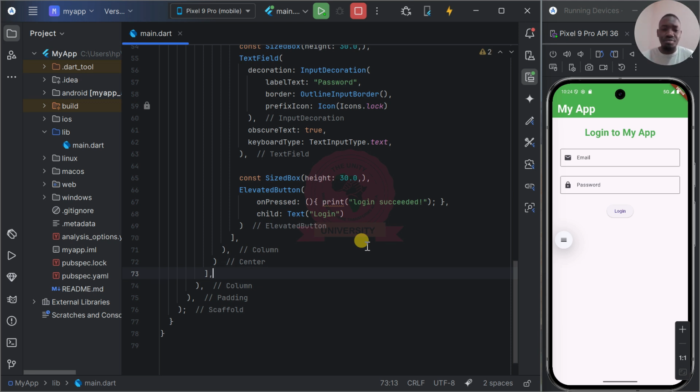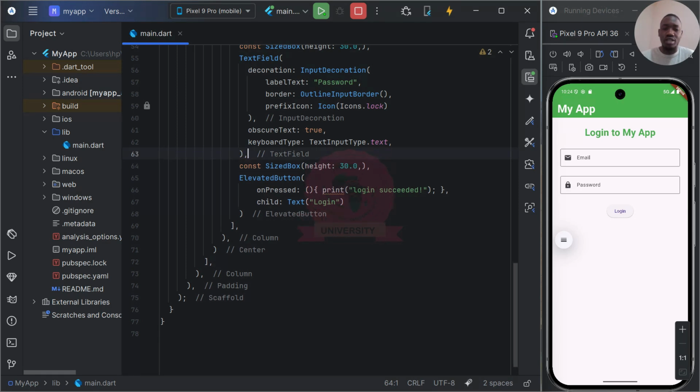We said in this video we shall look at how to realign this button here and also give it a bit of style. So this is what we shall do.